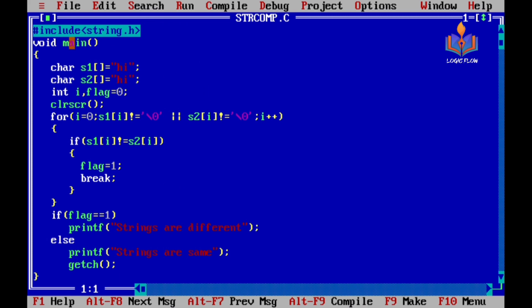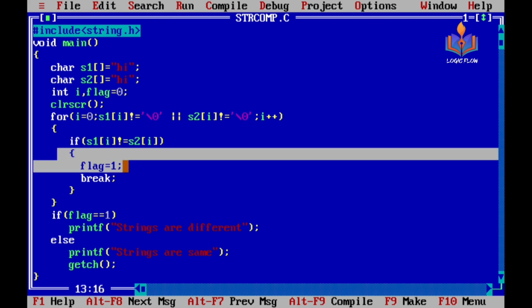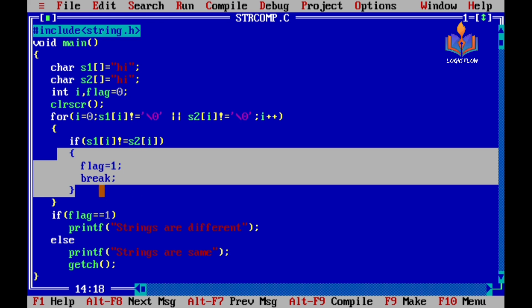So here we have as usual S1 and S2, and here I have given the same string hi and hi for both S1 and S2. So we have the for loop here, I equal to 0 and S1 of I not equal to null or S2 of I not equal to null. So based on this condition, it is going to get inside this loop. If S1 of I not equal to S2 of I, then this code gets executed. But here nowhere this code will be executed. Flag will be 0 itself.